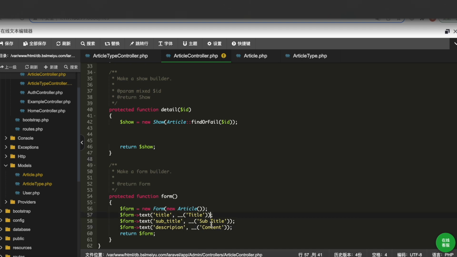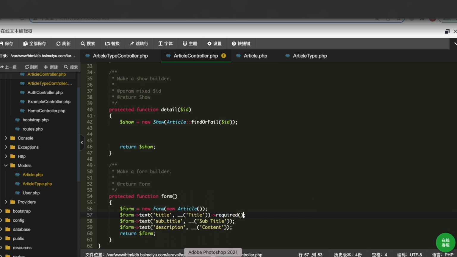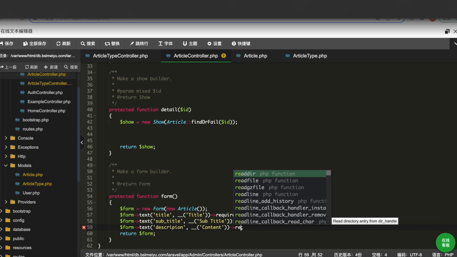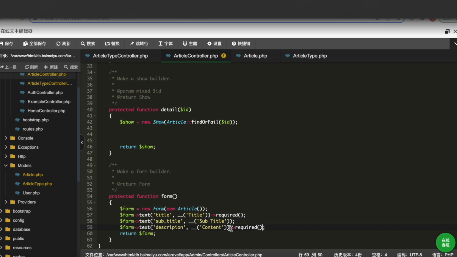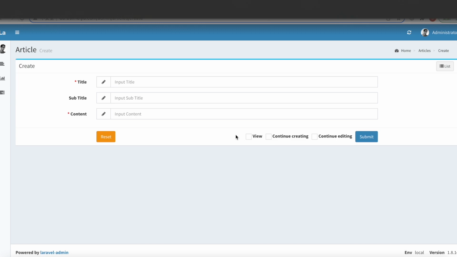Now we can tag a few things over here. So we do required, and subtitle is optional, it's not required, and description is required. All right, so this is the front end checking. By the way, before we go ahead, let's save it first. Now come over here and refresh it, and the fields are there.